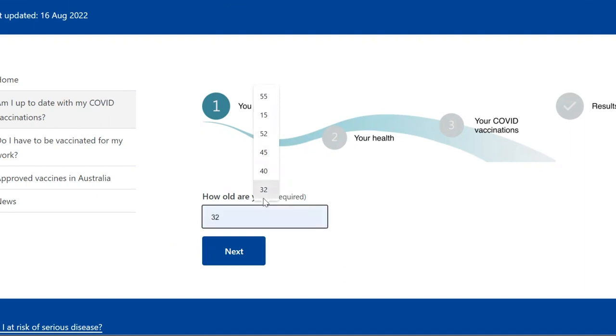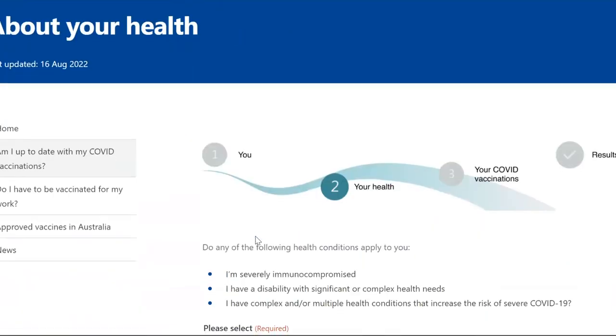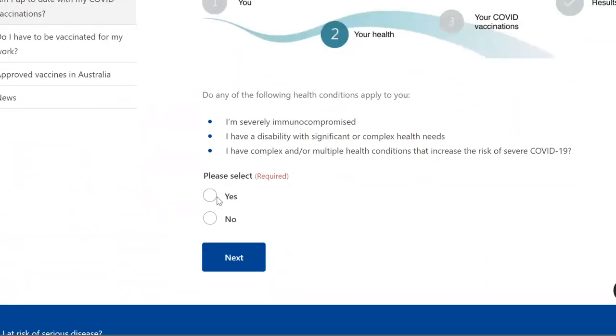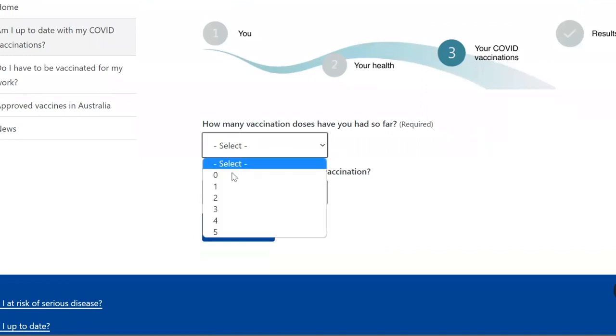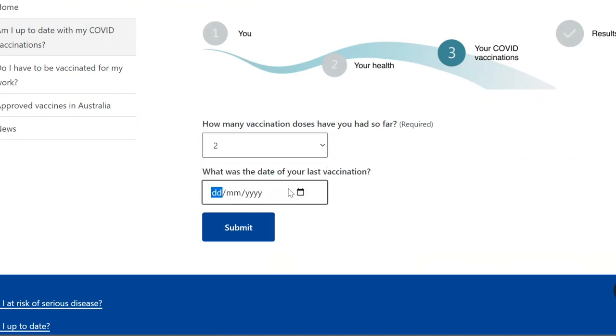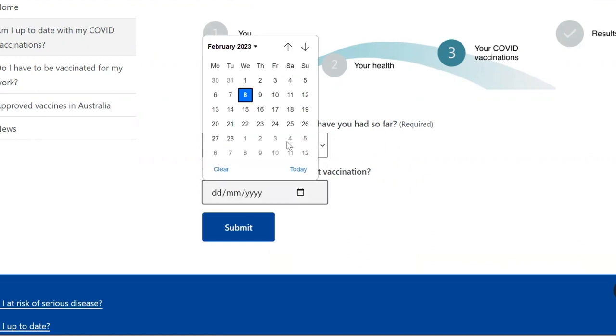I'm going to put 32. And then it takes you to information about your health. So if you're immunocompromised or not, let's say no. And then it's got information about how many doses of the vaccine you've had. So in this case, we'll say two doses, and maybe the last one was, let's put it quite recently. There we go.